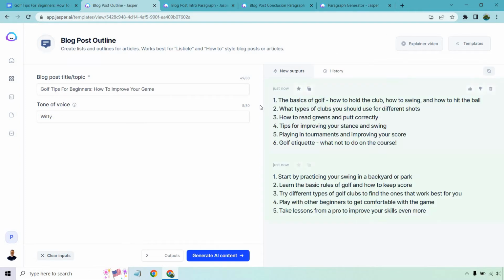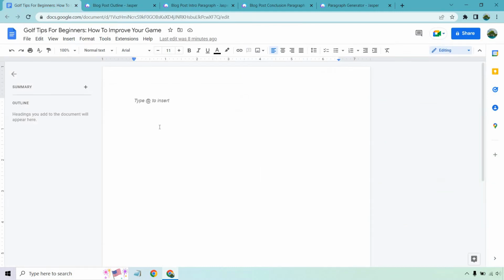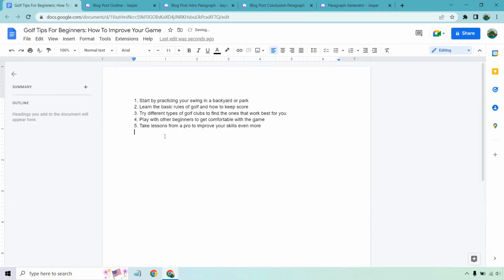All right, so here we go. We got the basics of golf, what types of clubs you should use, how to read greens and putt correctly, start by practicing there, learn the basic rules. These are actually both really good. I'm going to go with this one. They're both similar. They both offer different types of tips. Give me a second. What I'm going to do is delete and format this better.